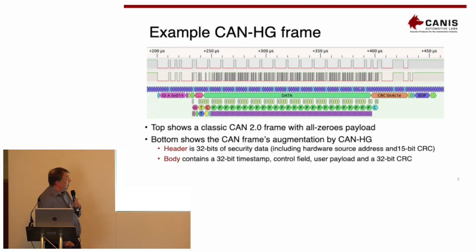Here's an example of a logic analyzer trace with our decoder on it. Up here, this is a standard CAN frame, and it's all zeros, so these are the stuff bits that get put in by the protocol. That's an empty CAN frame. And then the bottom one is what looks like random noise. That's all the high-speed CAN data. And these gaps are where the sample points are. You can't quite see them. Here is the 32-bit header. And then for a body, there's a timestamp, a control field, loads and loads of payload, and another CRC. So inside one of these CAN frames, you've got another frame, a CAN HG frame, which is protected with its own CRC, and it has a header which has its own CRC.